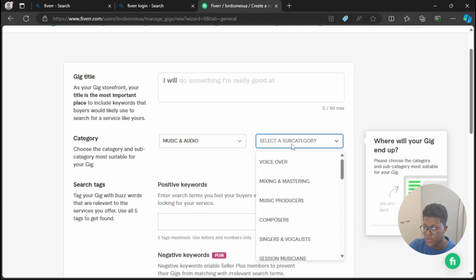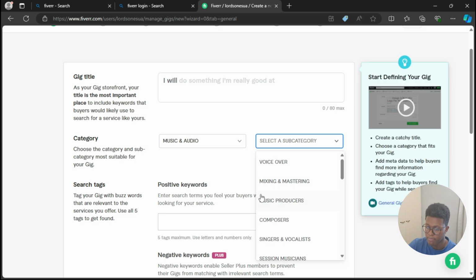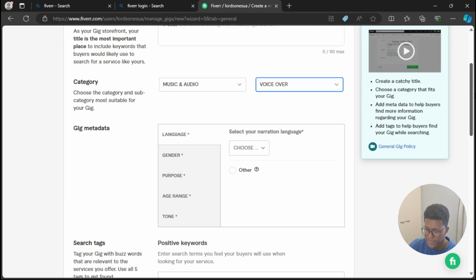And then select a subcategory. Let's say you do voiceovers or mixing and mastering, music producers. But in our case, we're going to select voiceovers. So we scroll down again.